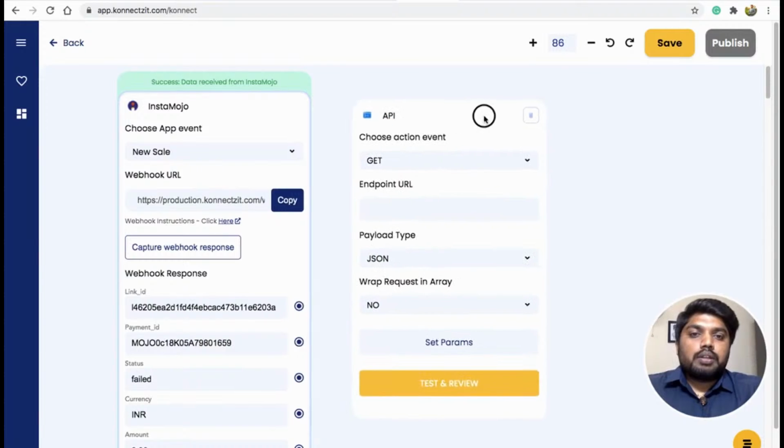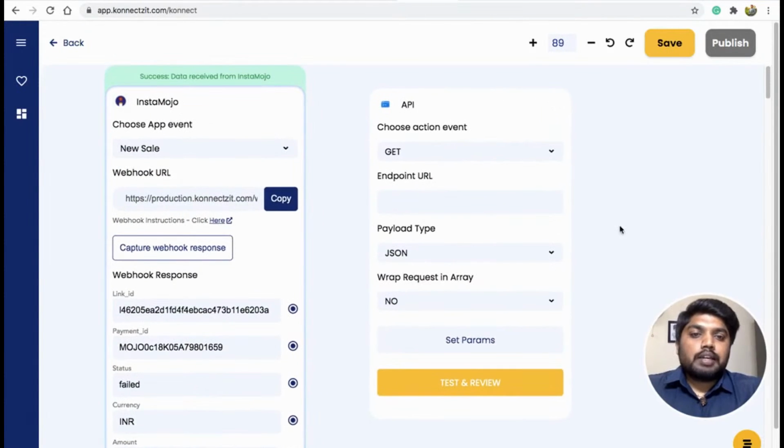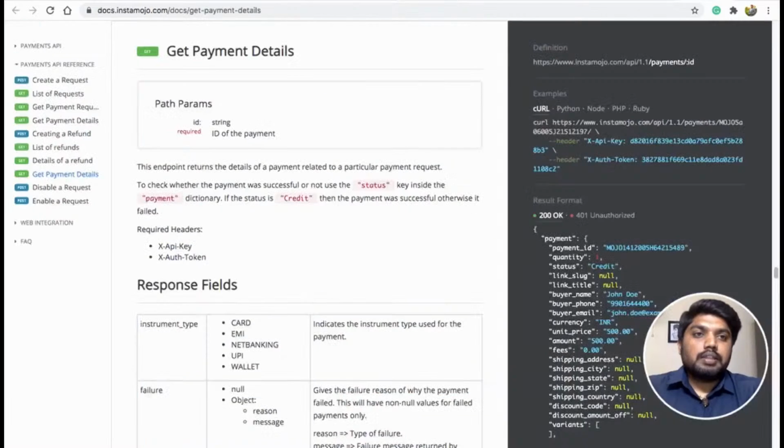Now comes the endpoint URL. As I already explained, this is the API documentation of InstaMojo, where I just choose the action as get payment details. You can see that this is a URL, and I will be passing the API key, as we already know. We are going to pass the API key and the token inside our header. This is based on the documentation of InstaMojo. So this is how we can use API authentication inside KonnectzIT.